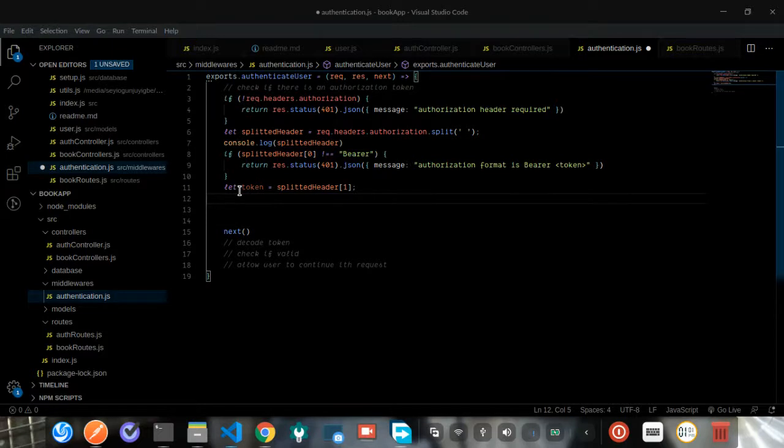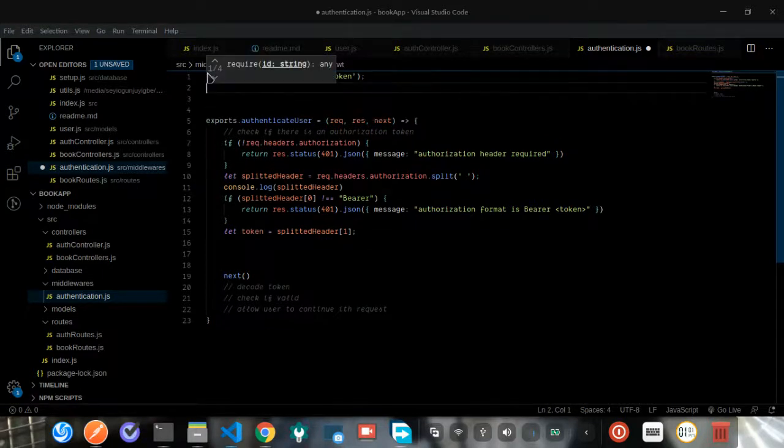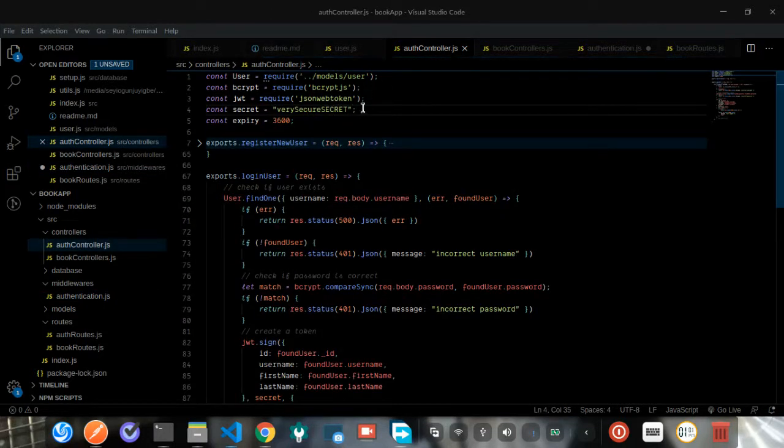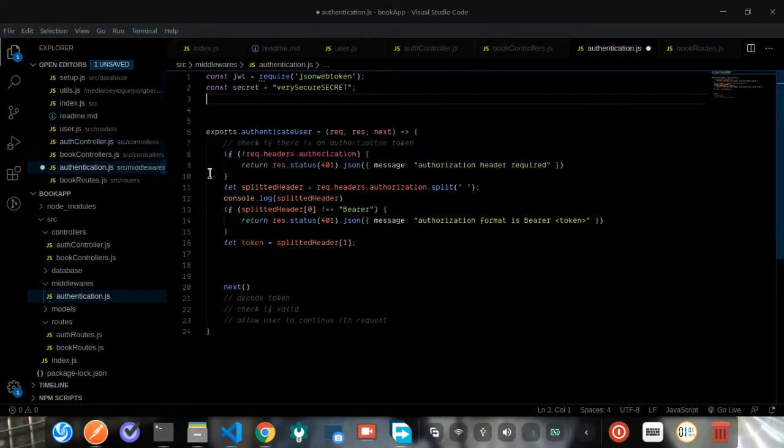And now we need to use the JWT module. So let's require it: const JWT equals require JSON web token. And we also need to have the secret that was used earlier on. So let me just copy this and paste it right here.